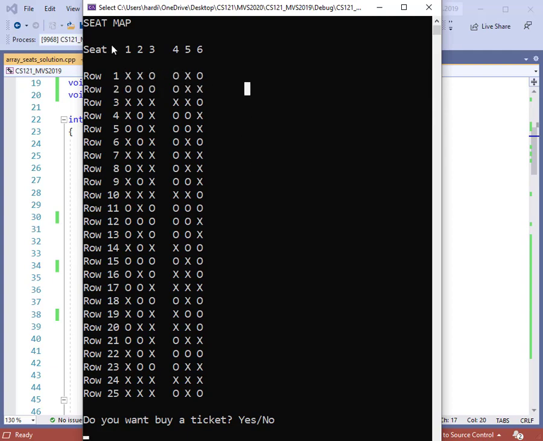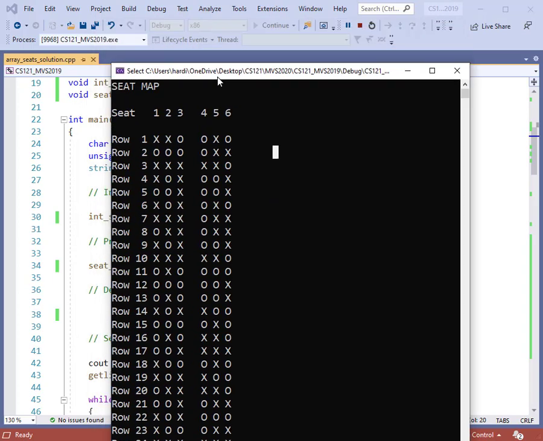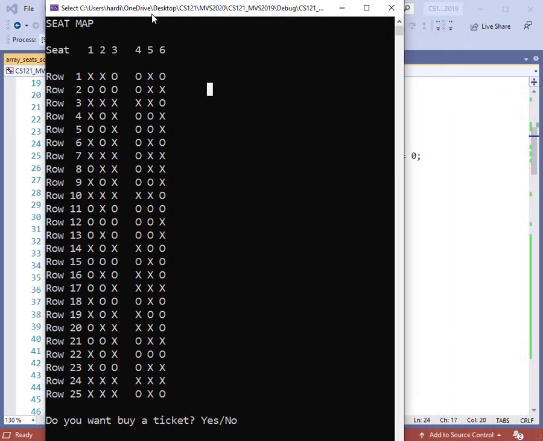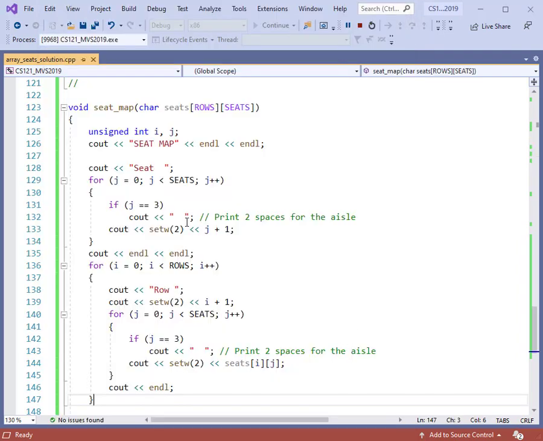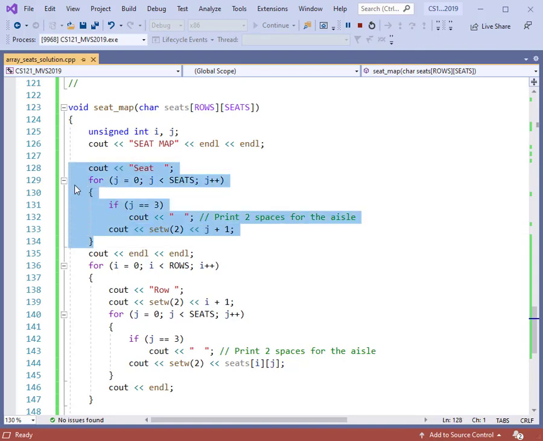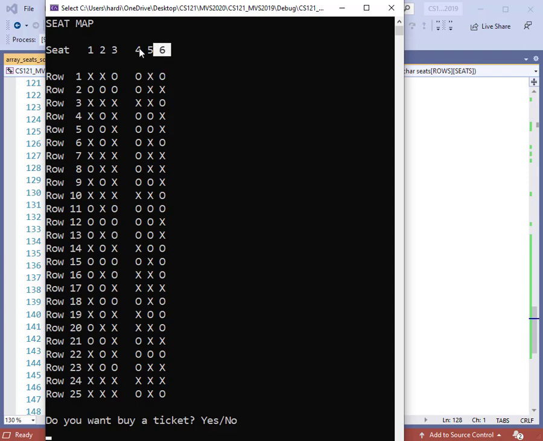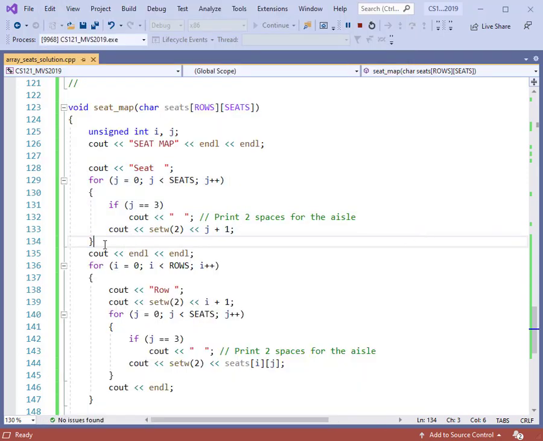Okay, so that first loop, that first for loop, let's go down and look at the code. Let's go take a look at that function again. So the top part of the function for seat map, this part right here, generates that first row, which prints out seat 1, 2, 3, 4, 5, 6. So that's what this little for loop at the top does.